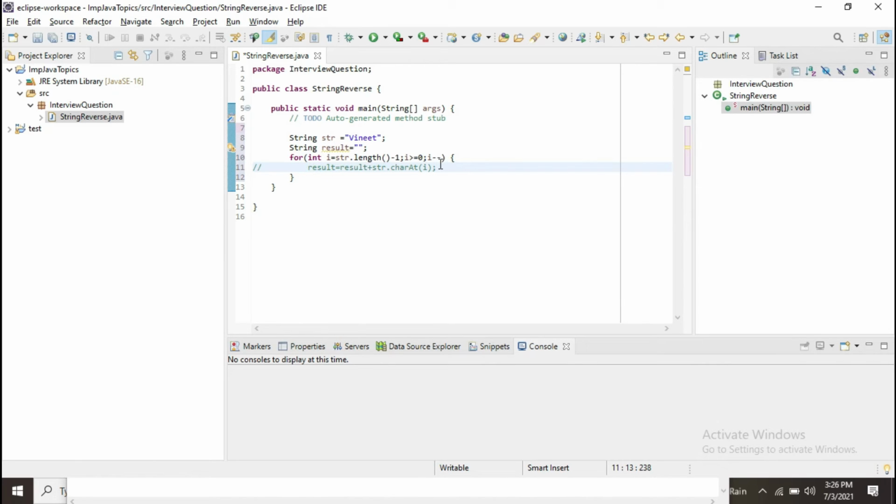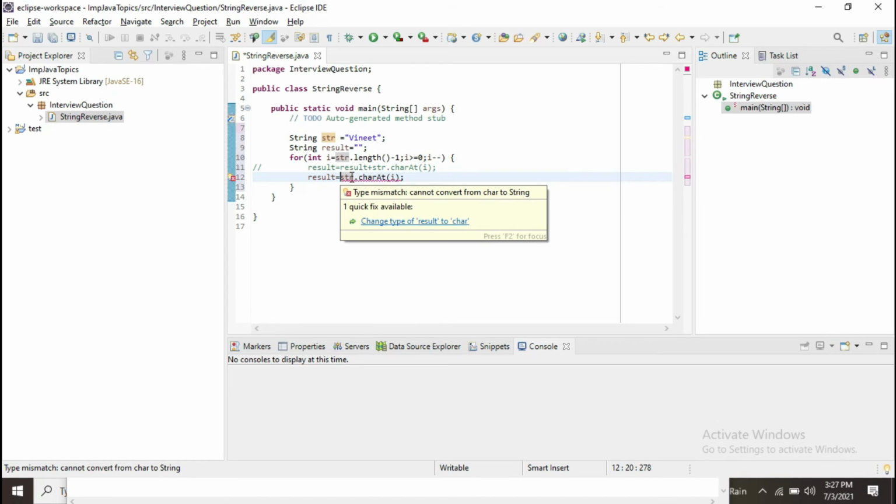I'll copy it again and let me paste it, and let's remove this. So we could have chosen this one too, right? But if you see here, it says that since we are using this charAt, it will again be giving a character reply, so it will ask you to change this string into a character.